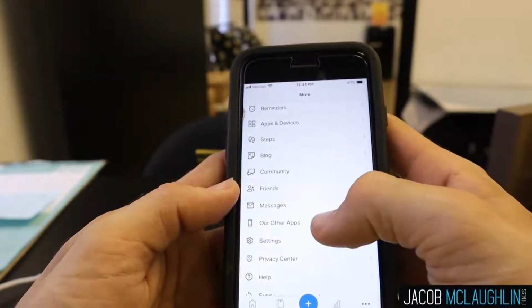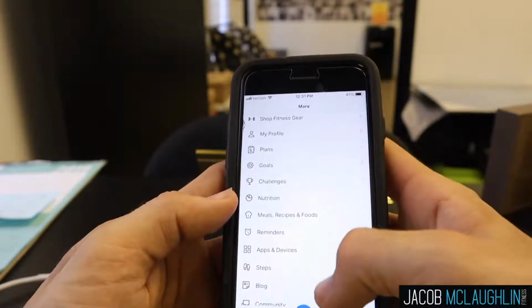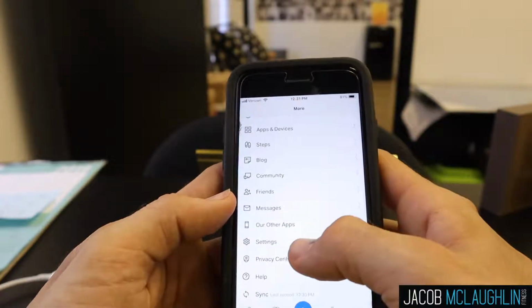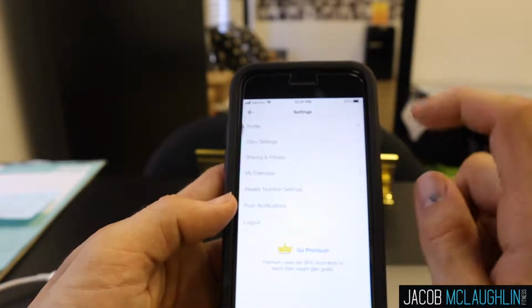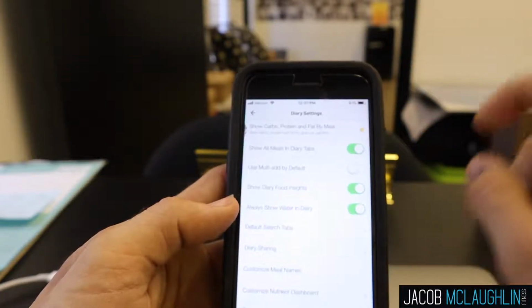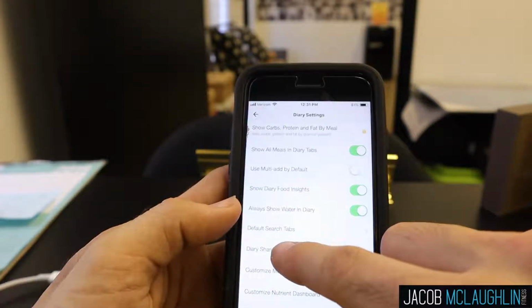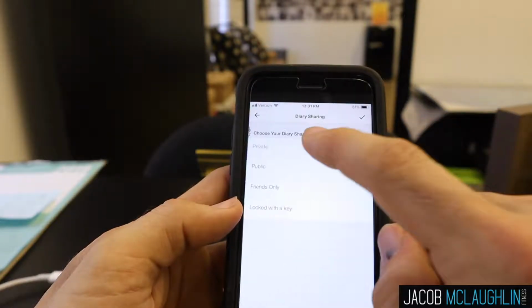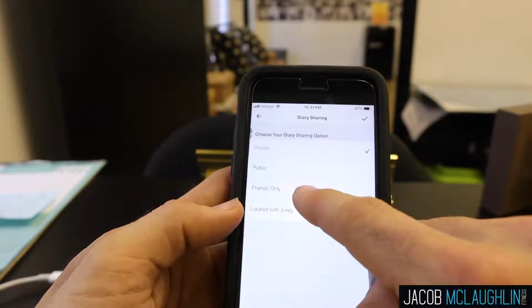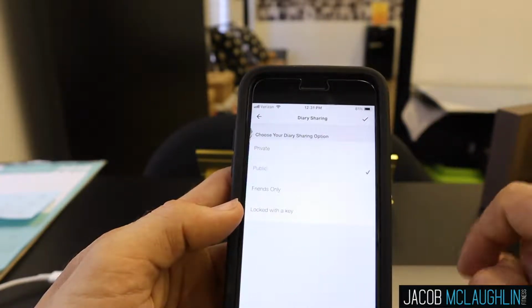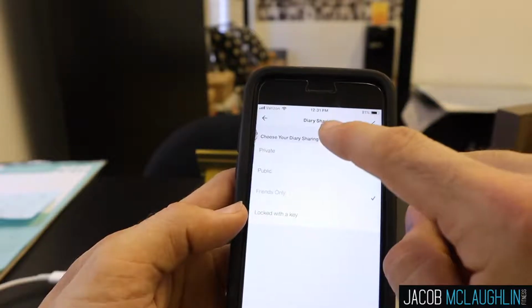Now going back into our diary settings so I can actually see your guys' food logs, you guys will just go into settings, go into diary settings. You guys then would go where it says diary sharing. We would select that, and then again, I'm on private, so then I would just go down and put either public or friends only, and then I would press that check mark.